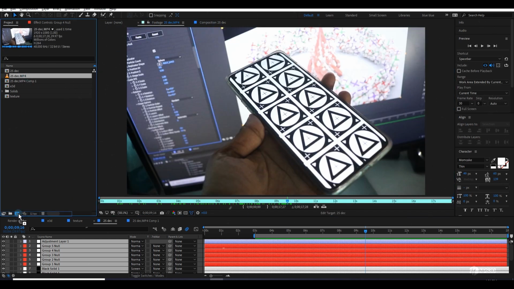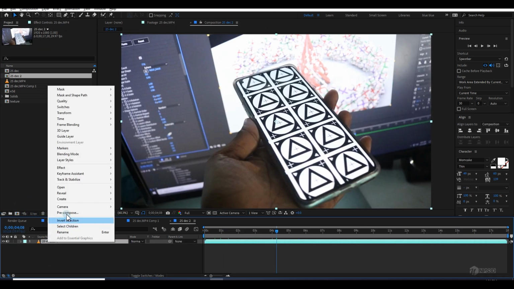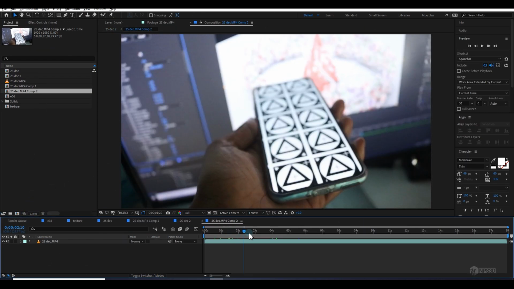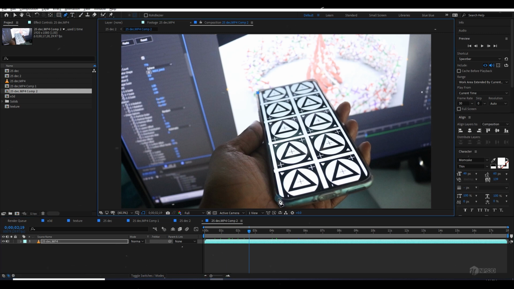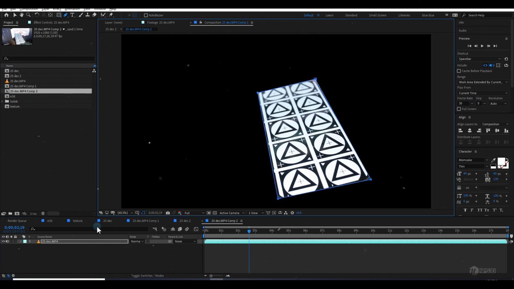So let's drag it and make it a new comp. Then simply pre-comp it. Just come over here and add a mask. Try to cut out this whole screen frame by frame. You can use Mocha if you want.